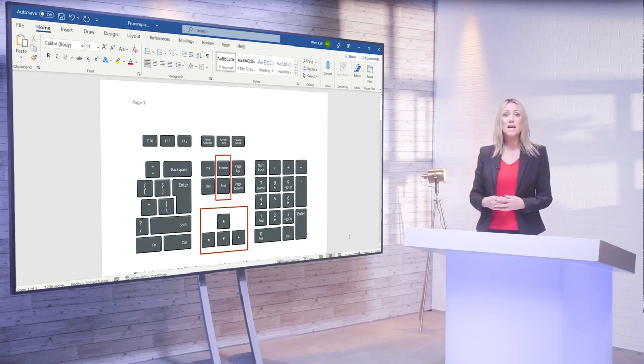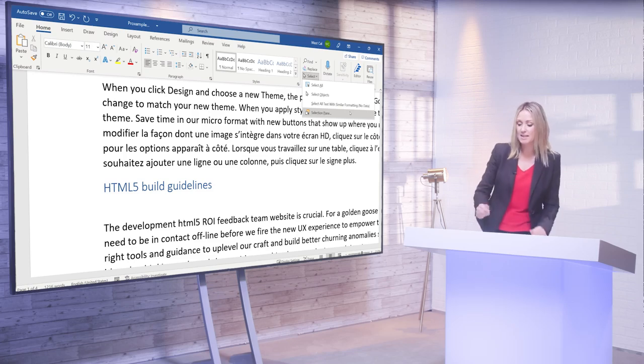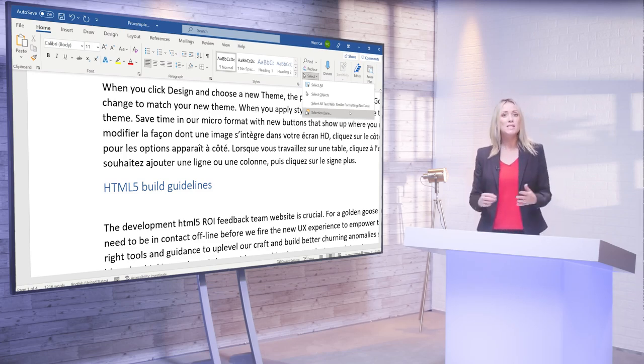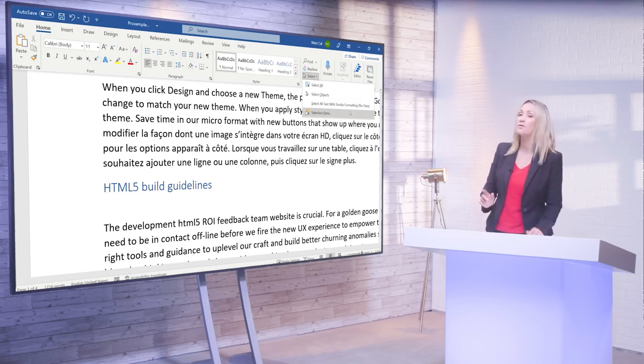In further resources at the end of this module, there is a complete description of using the keyboard to select in Word. You can also use the editing group on the Home tab to select text and objects. Click the Select button and then click what you want to select. You can choose to select all the text in the document or select text with similar formatting. Use the Select Objects command to select images, charts, and other objects.